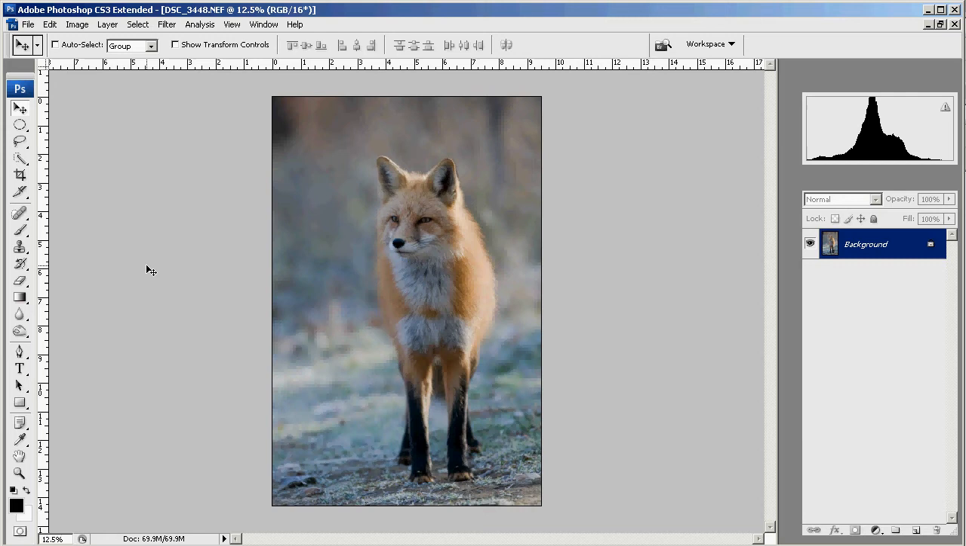So the first thing we're going to talk about is how to select certain parts of our image so we can edit them in one way or the other. We're going to do that with a quick mask.